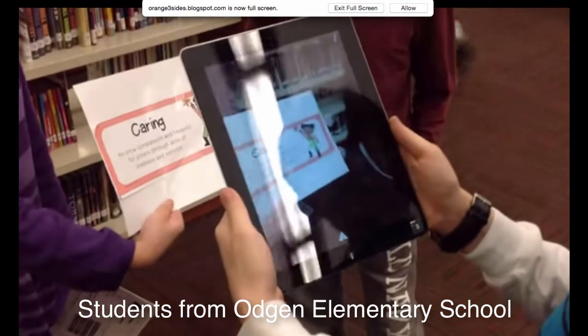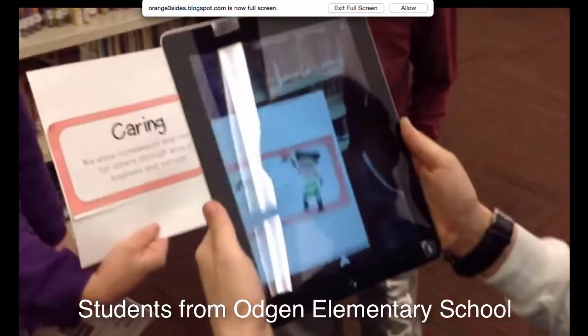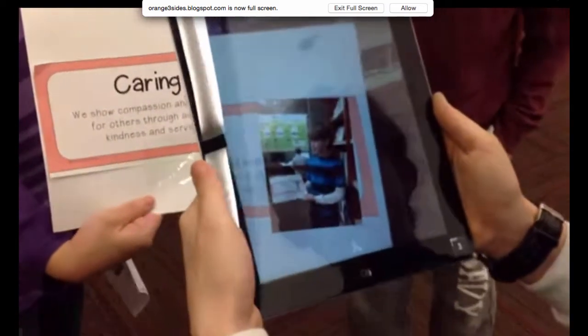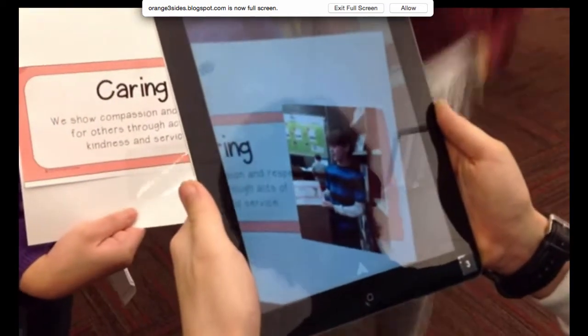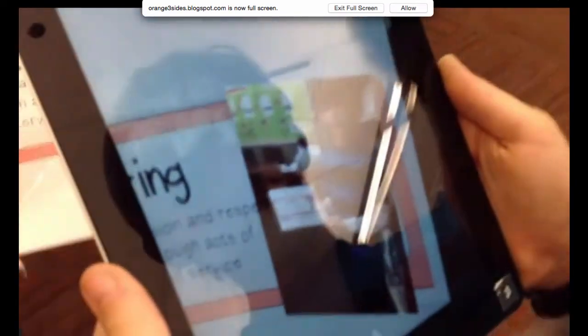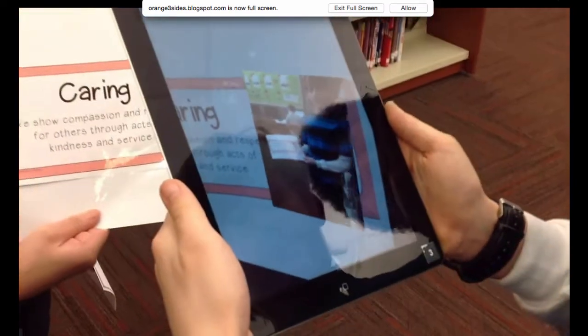They're like, hello everyone, welcome to the library. Shippy, can you change it? Can we change the overlay? That's pretty awesome.